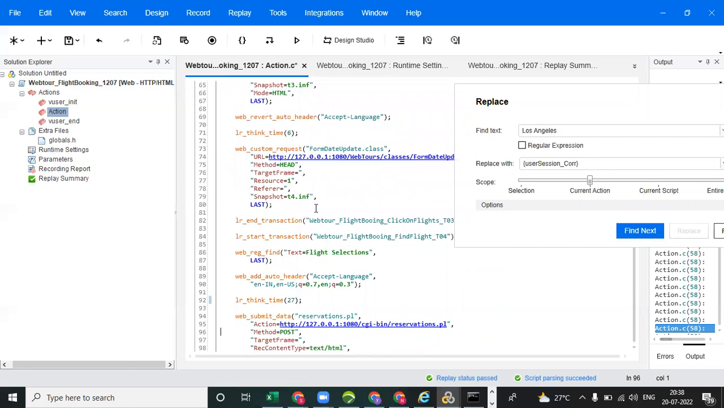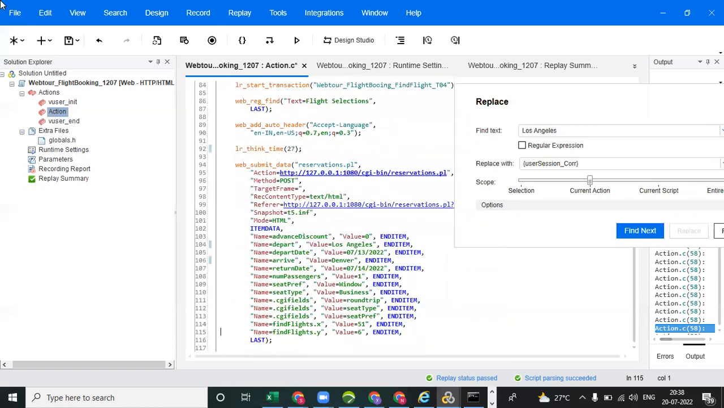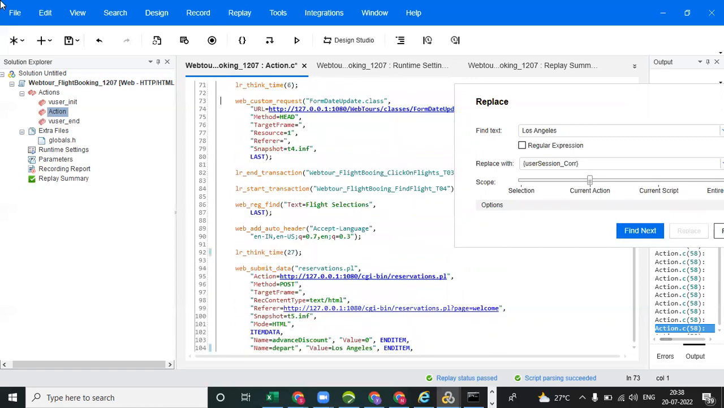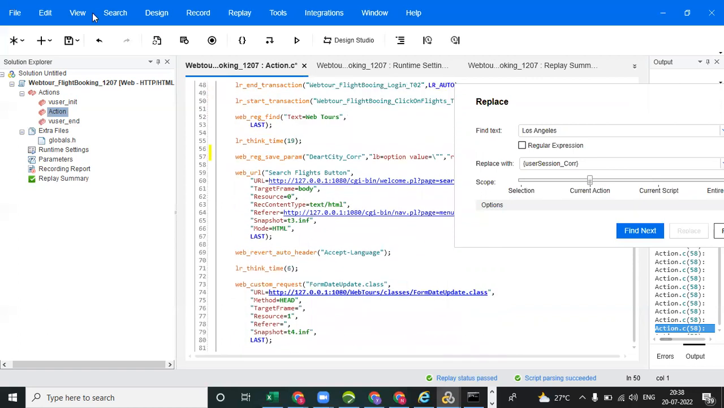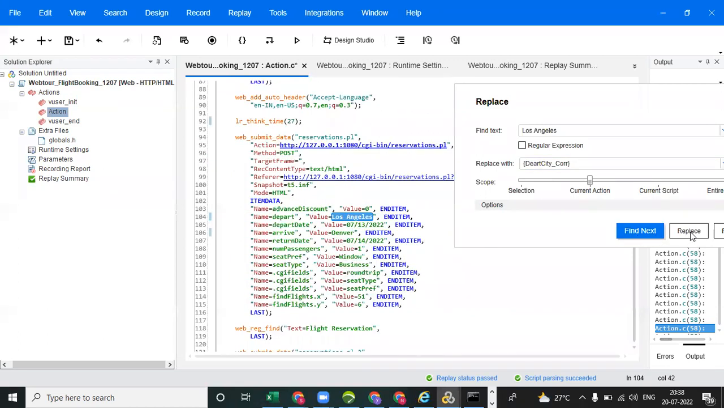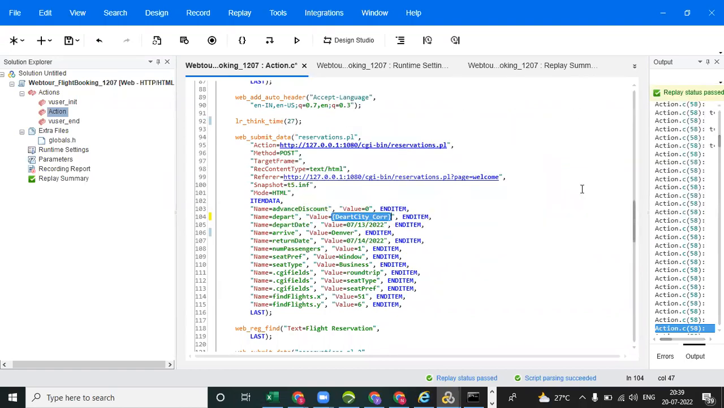See, I given it here, right? I am copying this one, and as I already told, we need to give the open curly brace, then copy, and close the curly brace, and find next. See, it is found. You can click on replace, and again find, we don't have any values. Then you can close it. See, now correlation is completed.